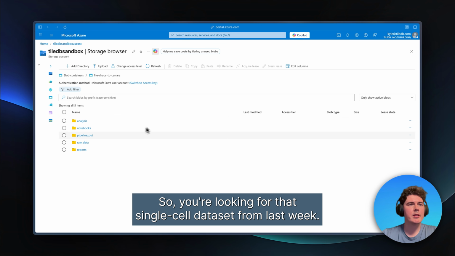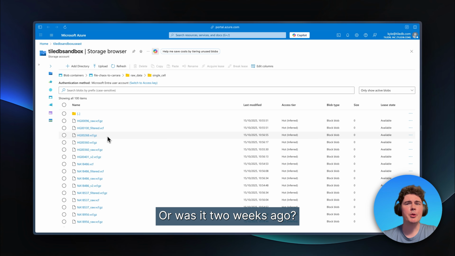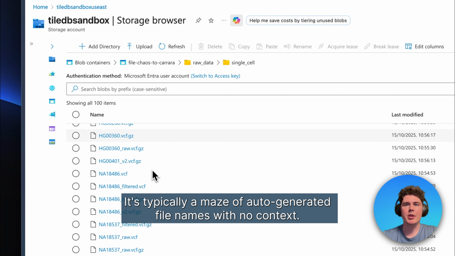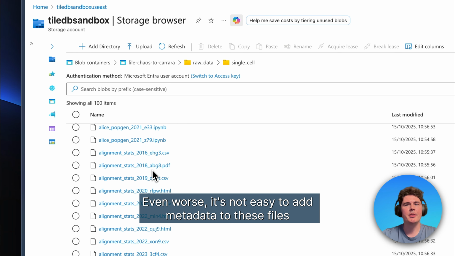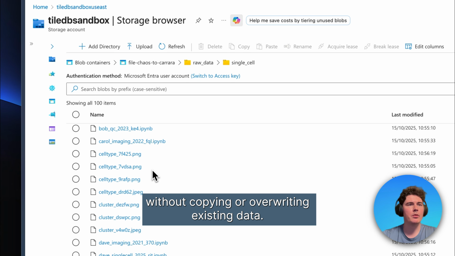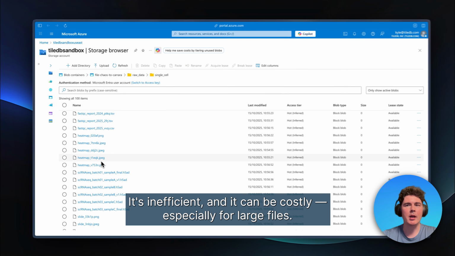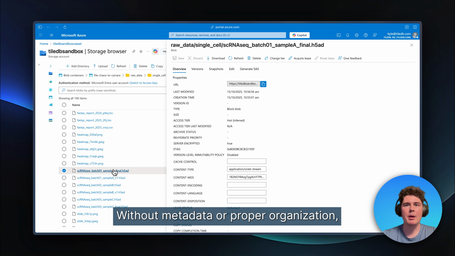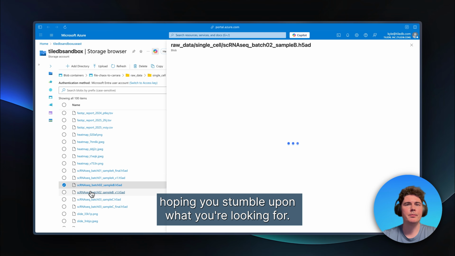So, you're looking for that single cell data set from last week, or was it 2 weeks ago? Your blob storage comes from a range of different systems and pipelines. It's typically a maze of auto-generated file names with no context. Even worse, it's not easy to add metadata to these files without copying or overwriting existing data. It's inefficient and it can be costly, especially for large files. Without metadata or proper organization, finding the right dataset means opening files one by one, hoping you stumble upon what you're looking for.